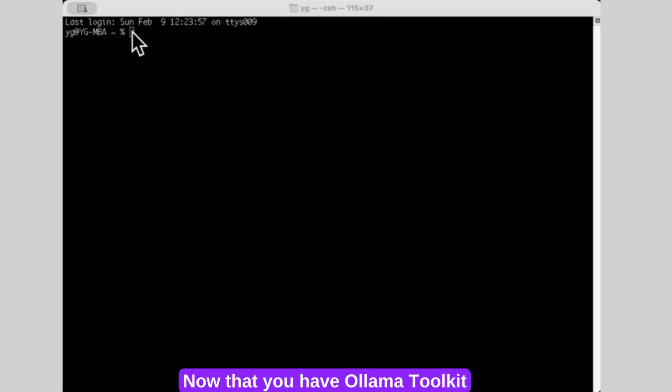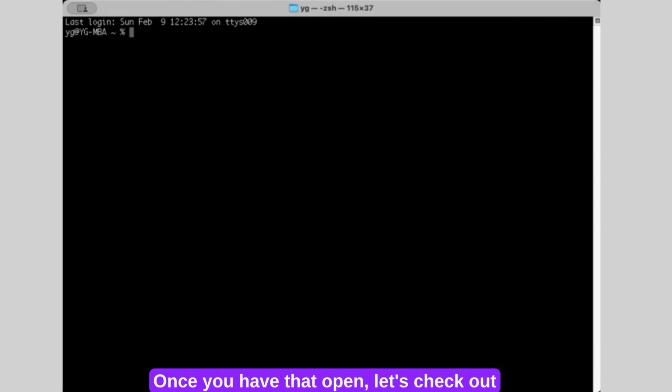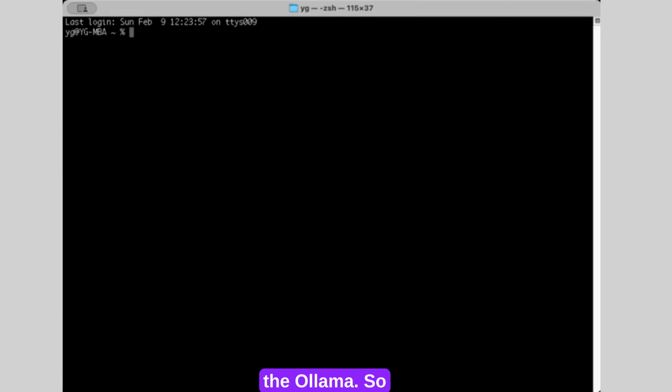Now that you have the Ollama toolkit downloaded on your computer, let's open up a terminal window or command prompt. Once you have that open, let's check out Ollama.